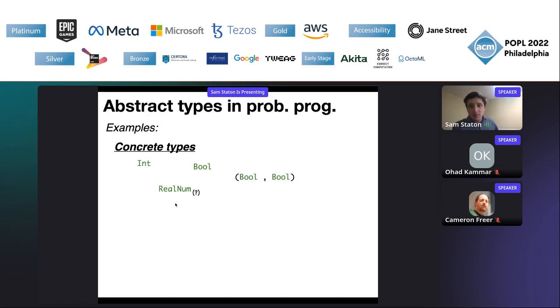I'll do it by contrasting first with concrete types. So concrete types, I think, are types where you can inspect the values on the nose immediately. If you see a value of a concrete type, you know what it is. So, for example, an integer, you know what that is. Boolean, you know it's either true or false. Pairs of Booleans. Real numbers, are they concrete or not? Well, that's a thing to debate. I think it's an interesting question.